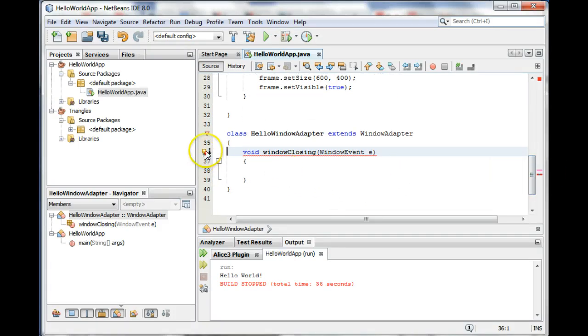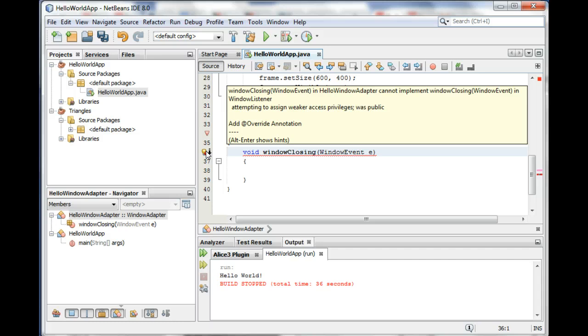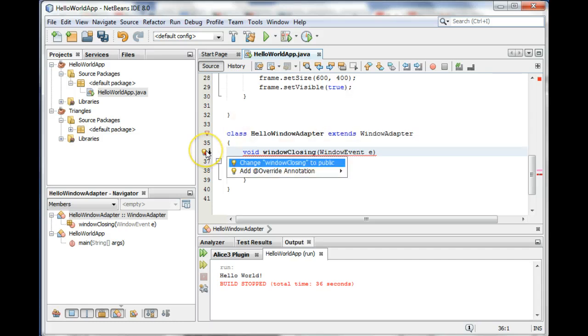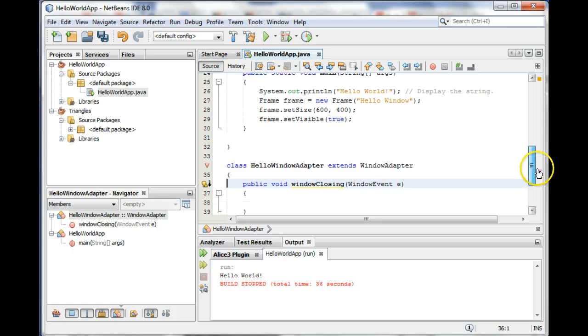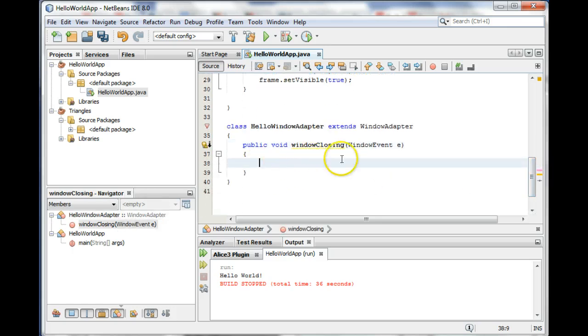But we're still getting complaints here. What does it say? I need to add an override annotation. Oh, you know what? It says change it to public. I think that's what I'll do, because I'm going to want to use this publicly. So there are these access modifiers. You'll usually see public or private. Sometimes you'll see protected. For the most part, we can have public methods. But okay, so I'm going to stick that in. So this tells me this is a public method. Don't worry about what that means yet.